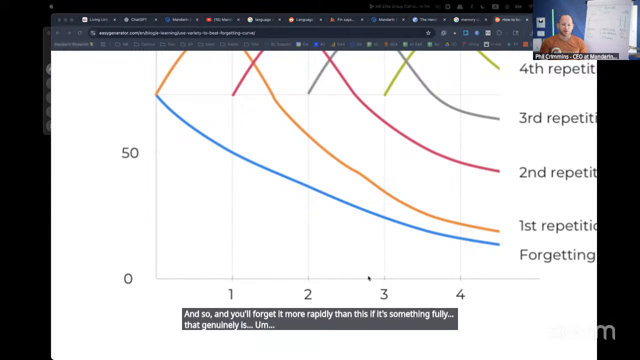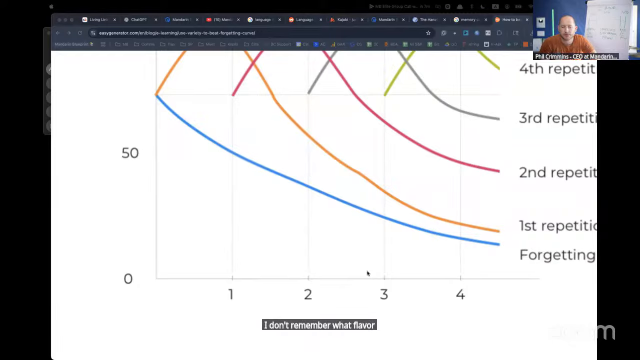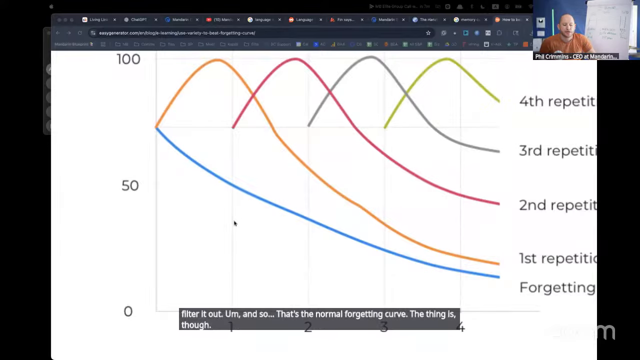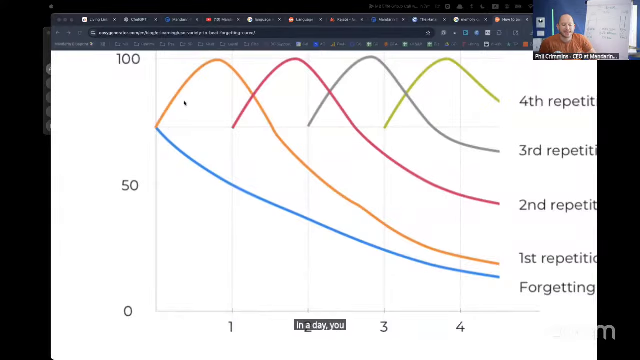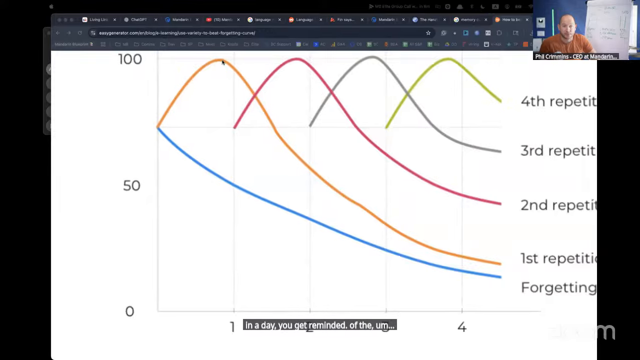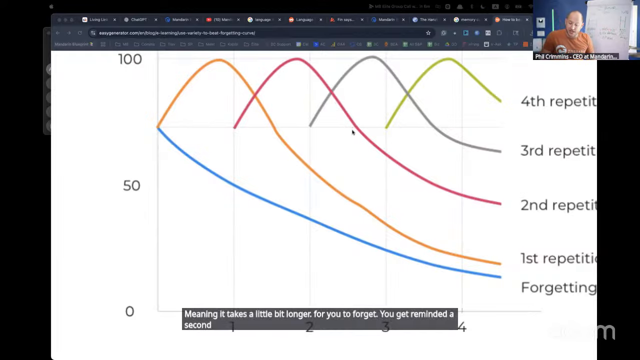So, for example, I fed my cats yesterday. I don't remember what flavor cat food I gave them because it wasn't an important detail of my life and it's not helping me, so my brain filtered it out. And so that's the normal forgetting curve. The thing is, though, if in a day you get reminded of the fact, you review it, your forgetting curve gets a little bit shallower, meaning it takes a little bit longer for you to forget. You get reminded a second time, and it's even a little shallower now.